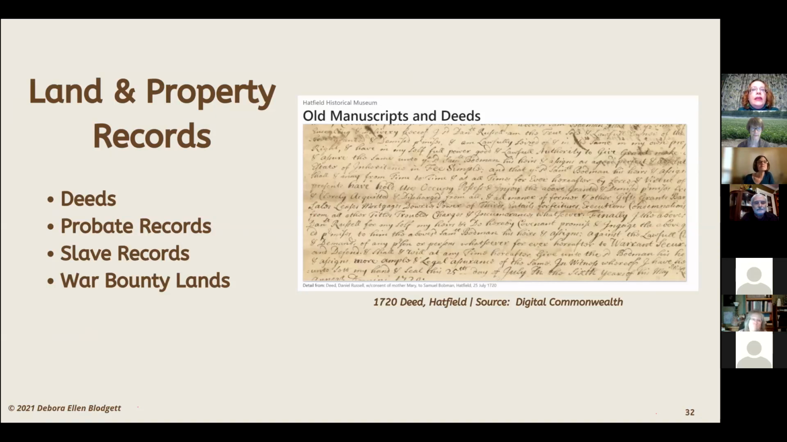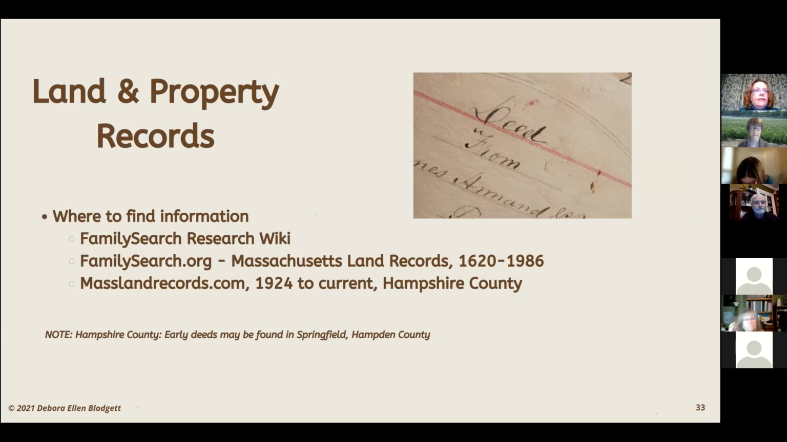This deed that we are depicting here is from the Hatfield Historical Museum collection, and a lot of their deeds are on Digital Commonwealth. That's where I found this one. And the digitization is very clear, so you can really blow it up and see all the writing very clearly. So luckily, for anyone doing deed research in Massachusetts, there are a lot of records available.